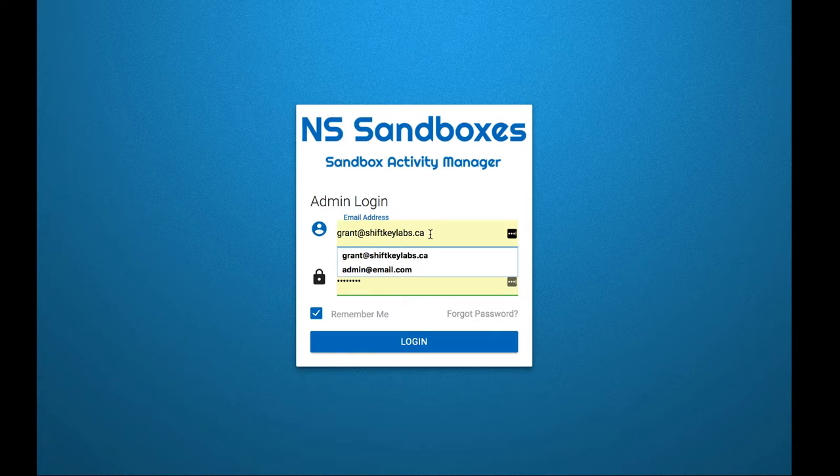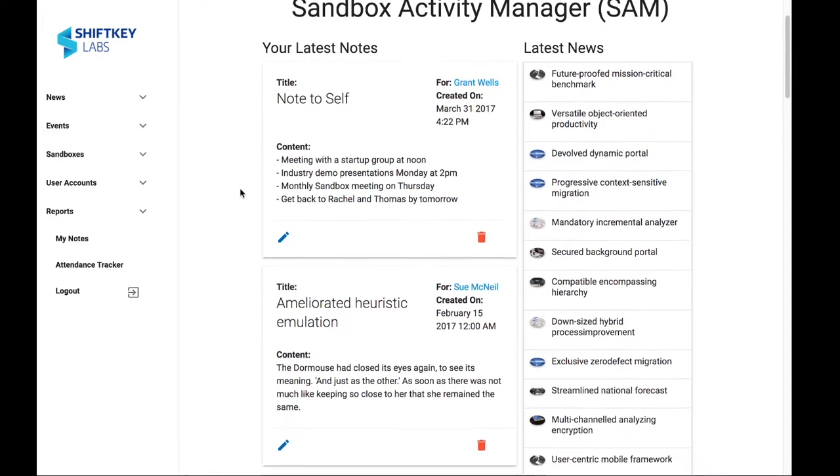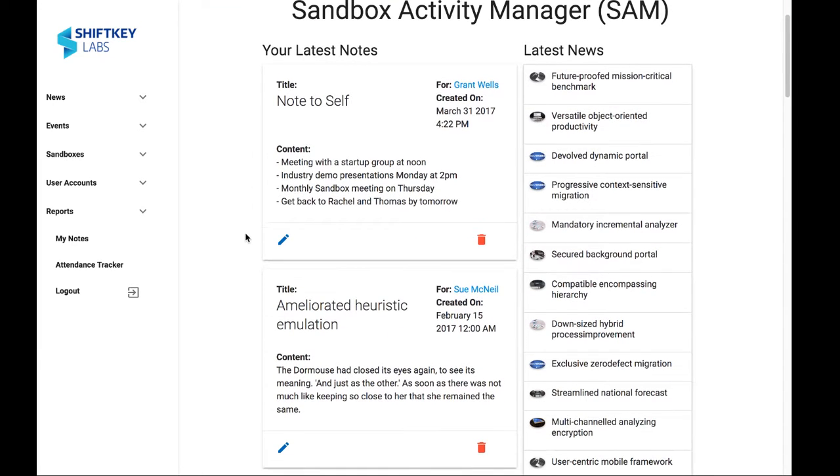Let's log in as Grant and I'll show you how the dashboard works. Once you log in, you'll see a little welcome message and a nice dashboard that sort of sums up the entire application. You'll see a section of your latest notes. You'll see the latest 3 notes that you've created.